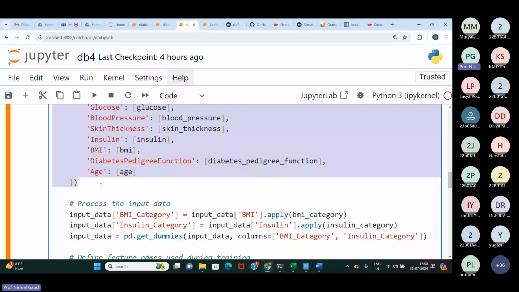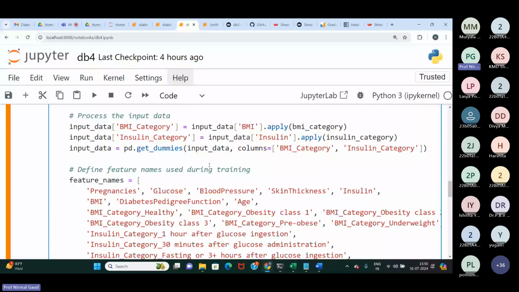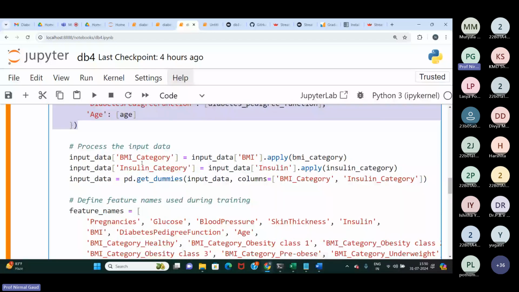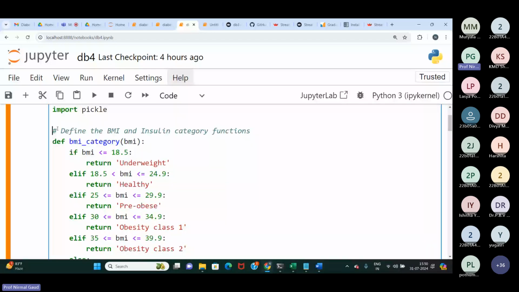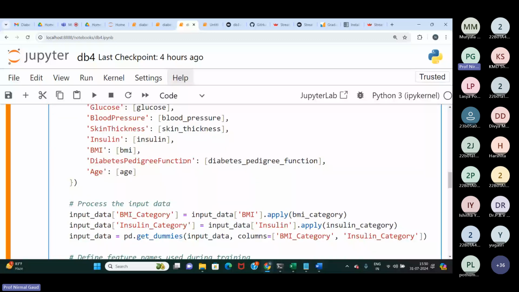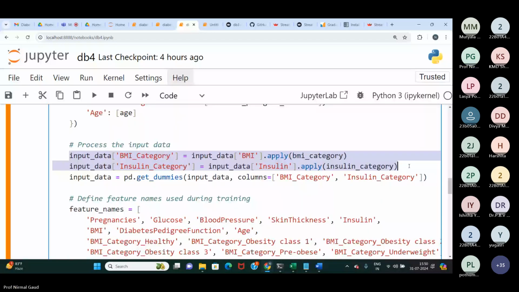And then what will happen next? See, in this, the feature engineering that you did, this also has to be done here separately. Then what will happen? Here is the feature engineering. Okay, I did the feature engineering, then I created the dummies. That's what you did in the main code.